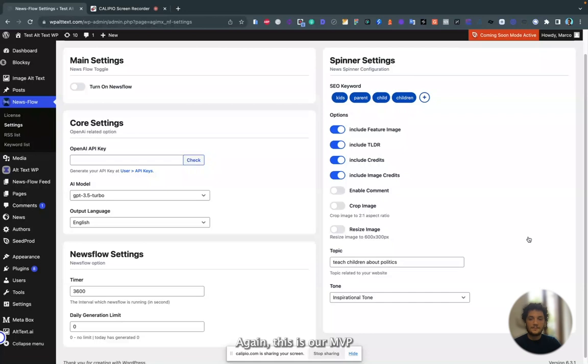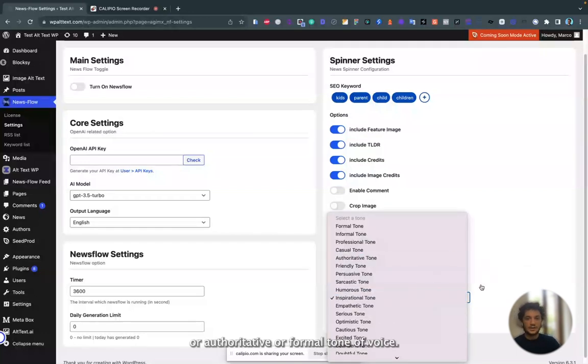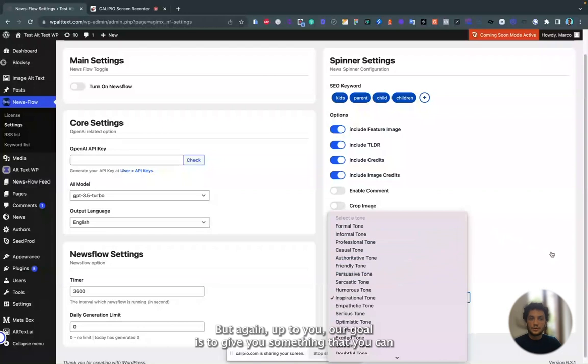Again, this is our MVP. It is still in beta, so bear with us. It will improve. This is still good. For most cases, since you want to create a news aggregator, you should use a professional or authoritative or formal tone of voice. But if you are a personal brand and you want to add those for yourself, then maybe you can have some other twist. But again, up to you.